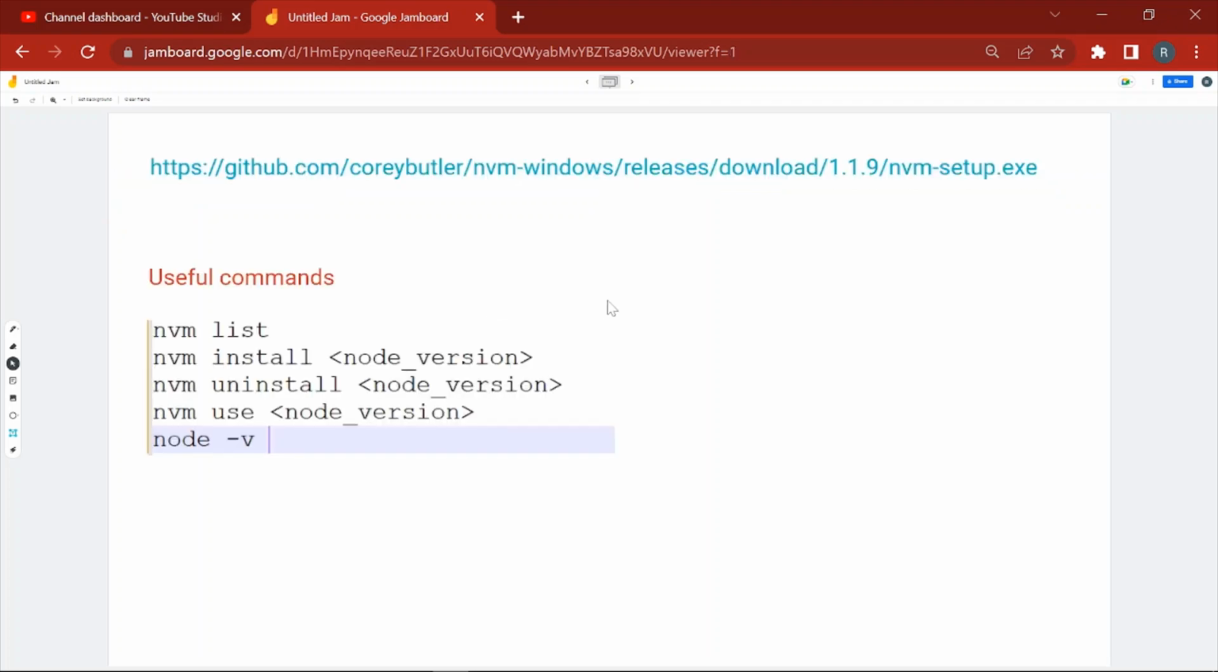So what we need to do is download one exe related to NVM. This is the link. I will post this link in the description. We need to download this NVM exe and install it. I have highlighted a few commands related to NVM, and we will see these commands in the demo. So now let's move on to the demo part.